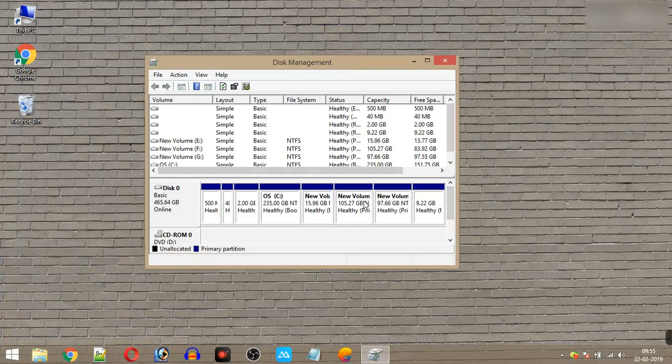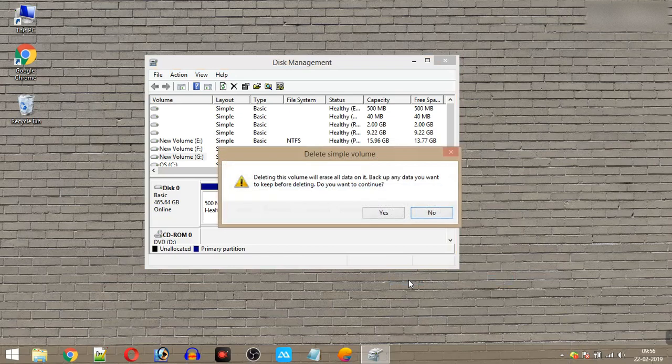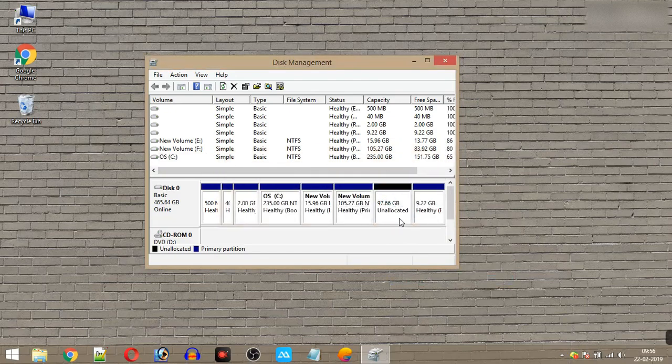And after, it will show you many drives, and here I want to remove this drive and want to add this 97.66 GB into this one, F drive, and let's do it. First you have to right click on it and click delete volume, and yes, here it's saying that your data will be deleted. If you have any data in this drive, please backup it, and then click yes, and it will create unallocated space.